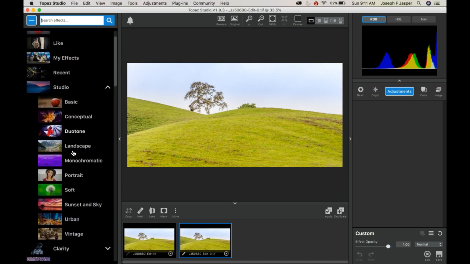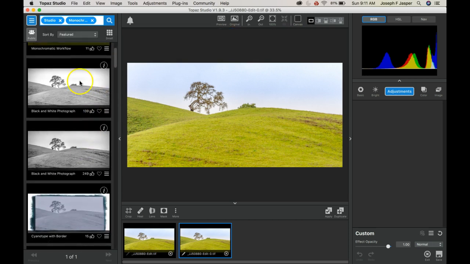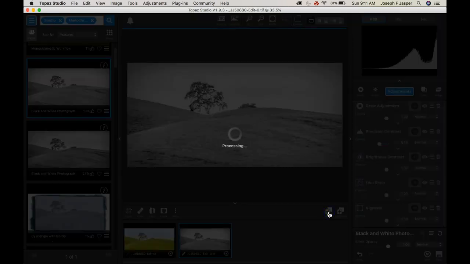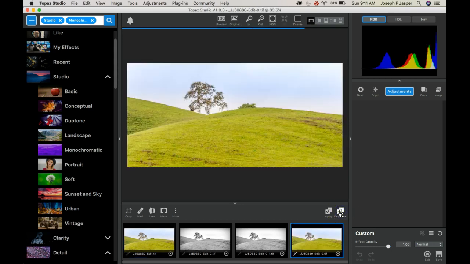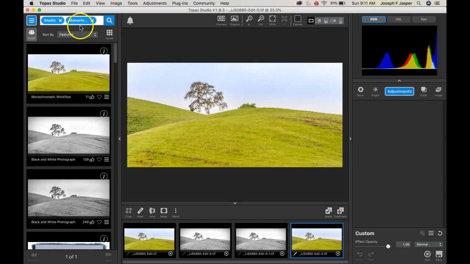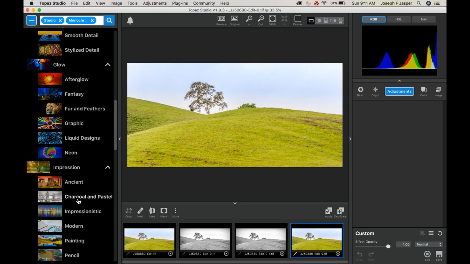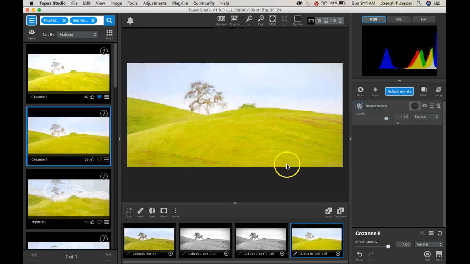So if we take this one and let's say we do something monochromatic, like so, and let's click apply. And maybe we go back here, duplicate that again, and instead, this time around, we're going to go to an impression effect, with Cezanne 2, and click apply.